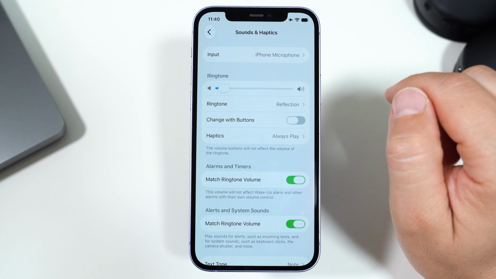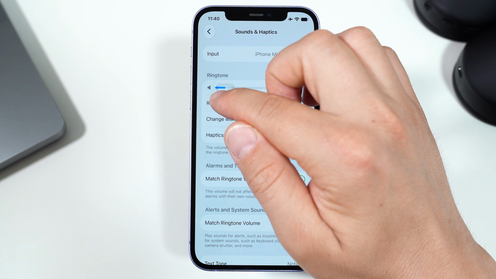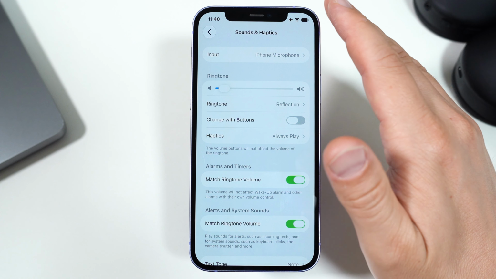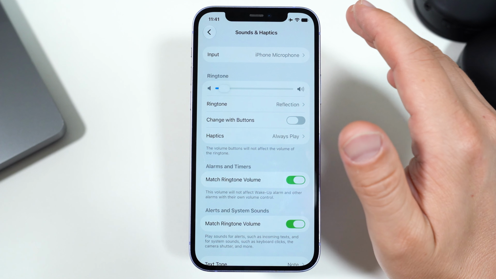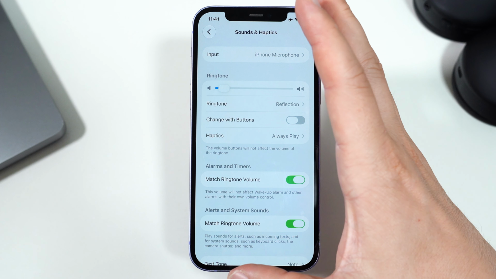Also, if your phone has the action button instead of the traditional silence switch, this Sounds and Haptics menu will have a dedicated silent mode toggle on the very top. So, check that and make sure silent mode is not turned on. If the ringtone volume slider produces no sound, the next step would be a force restart.